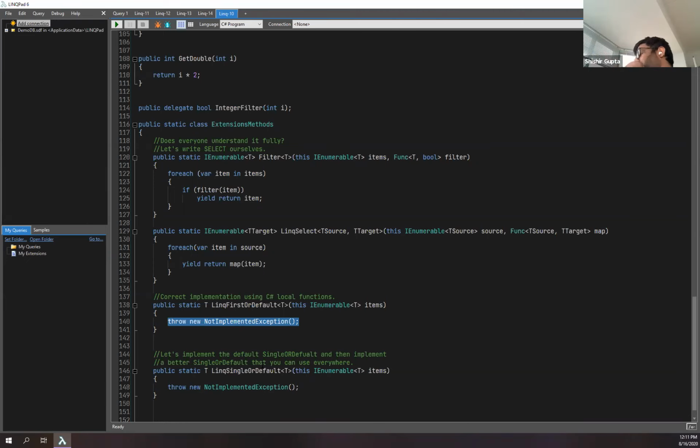Can you repeat the question? First or default takes a stream and gives me the first value if the stream has any values whatsoever. And if the stream is empty, it will give me the default value. So first we check for empty and just return the default value. Let's not use other Linq methods to write a Linq method. Let's just write a Linq method all on its own. Okay.